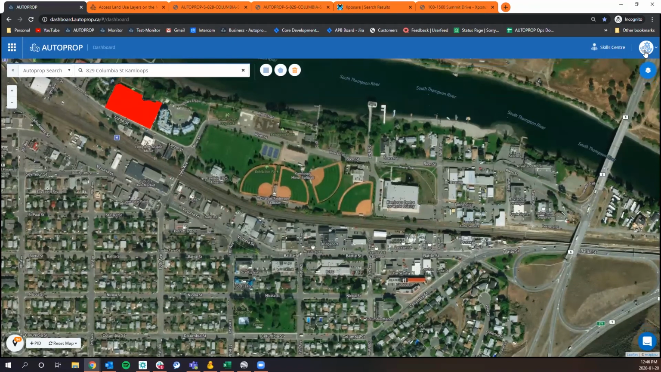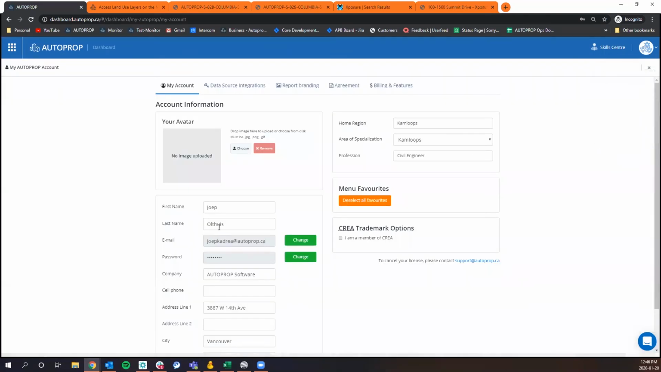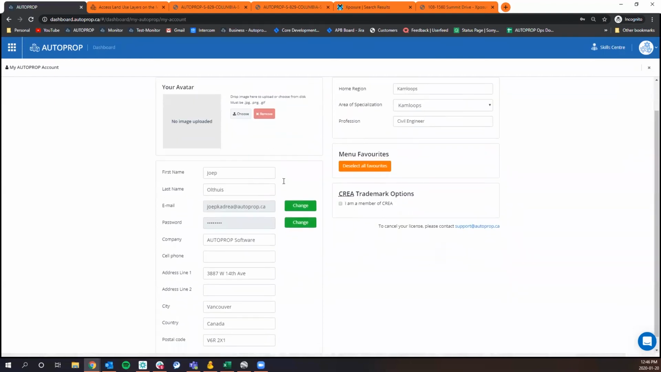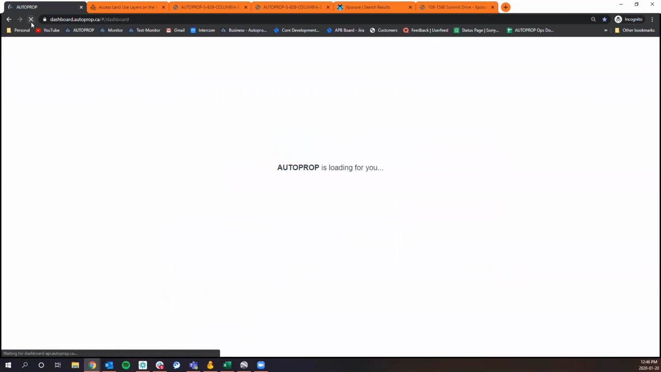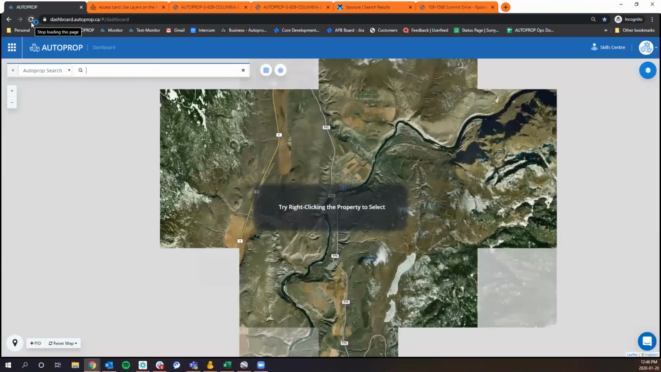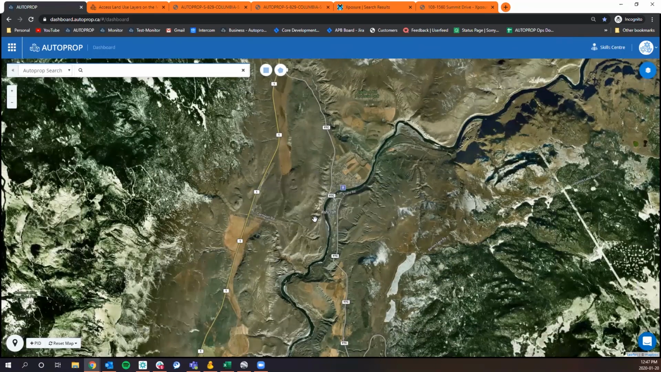We also have an option to change your account settings. So in the top right corner, click on your settings and then My Account. You can update your details, change your email address, change your password. You can also change your area of specialization. So this is where the map starts. So if you're not based out of Kamloops, for example, but Ashcroft, for example, then when you start a new AUTOPROP session, instead of centering the map on Kamloops, it will center the map on Ashcroft, for example.